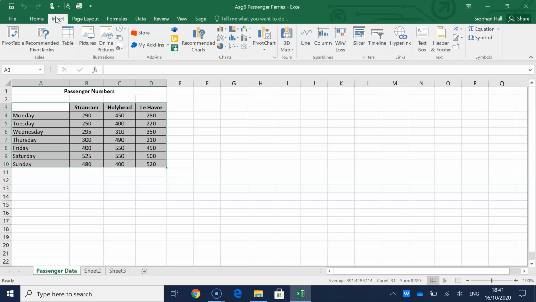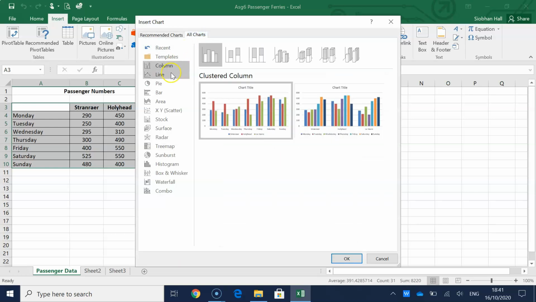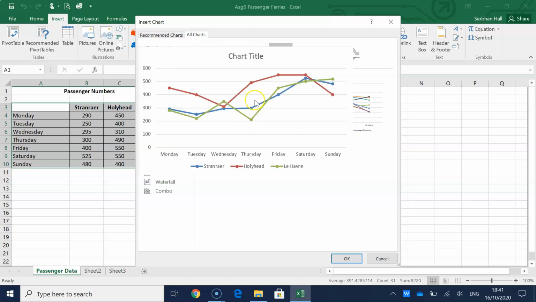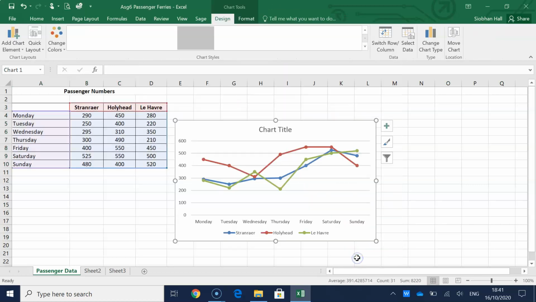And insert, recommended charts, all charts, line. The fourth one is line with markers. And we will take the first suggestion and we will go OK.